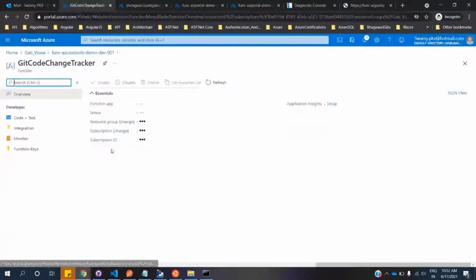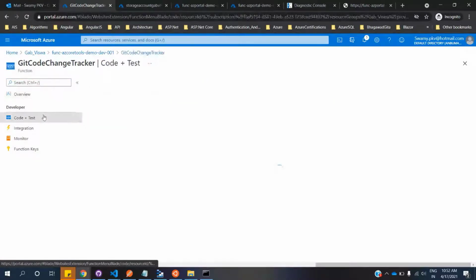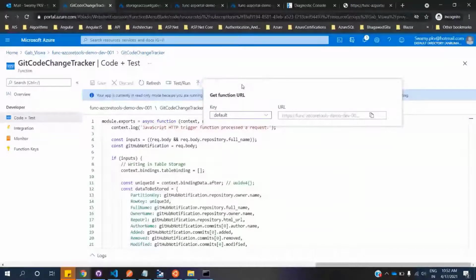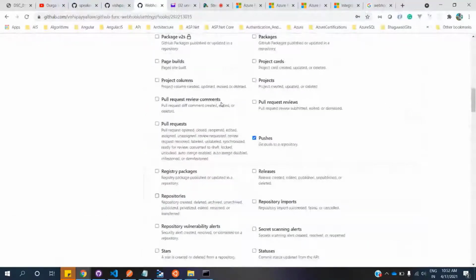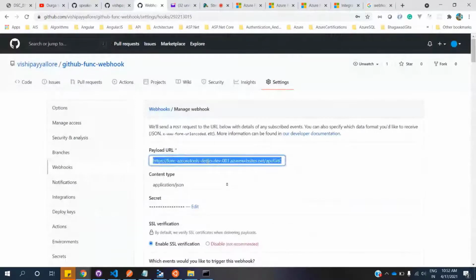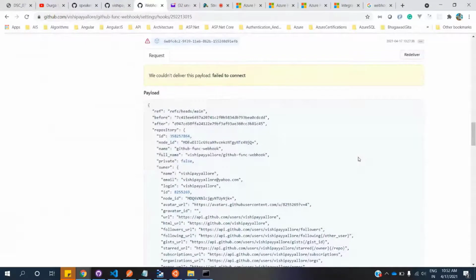Let me get the code and test. I need to get the function here so that I can go and configure the webhook. So I copied this Azure function. I'm coming back to my GitHub. I'll come in here. This is the URL to which it will post the payload.